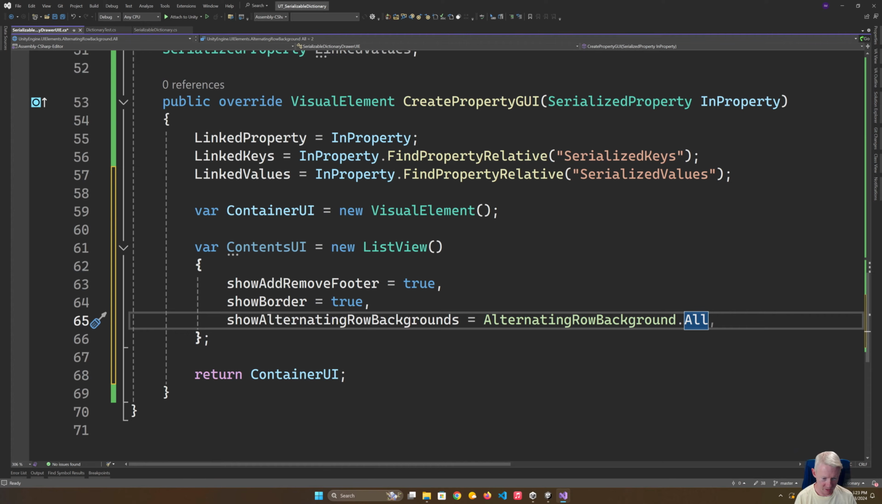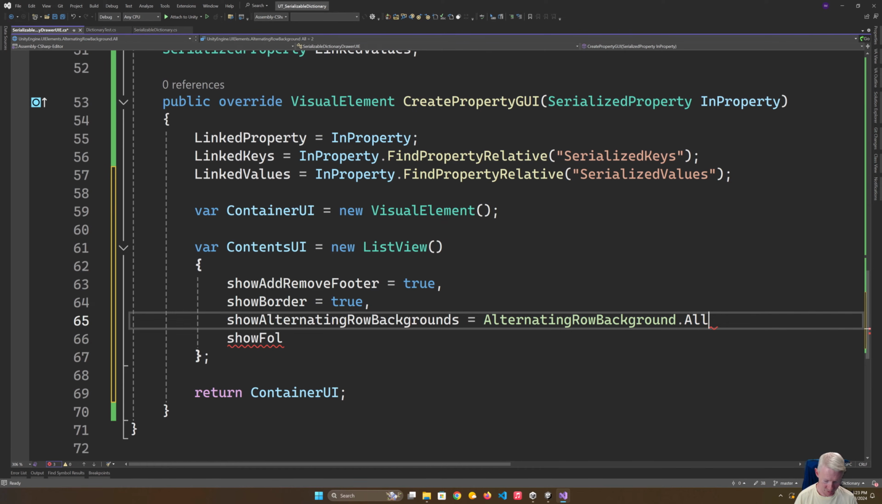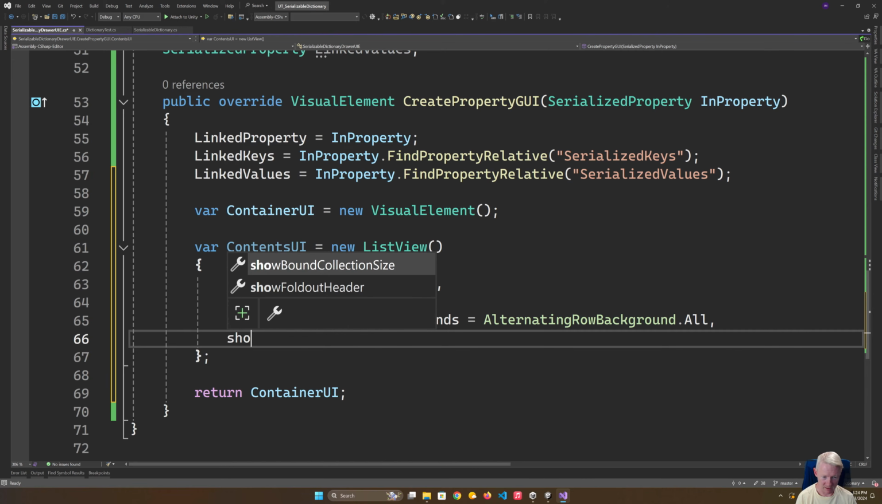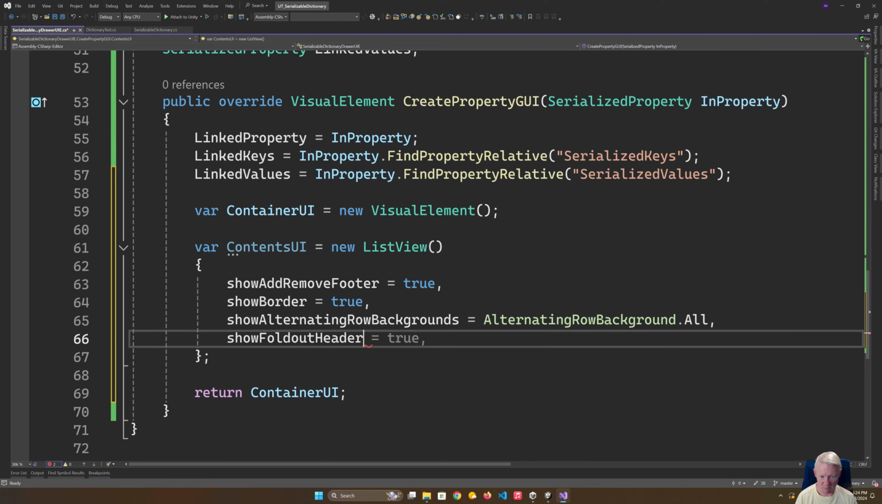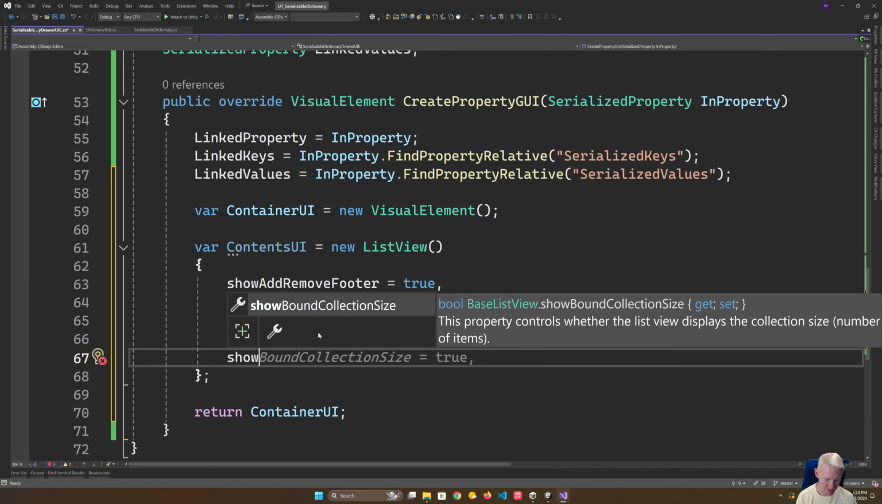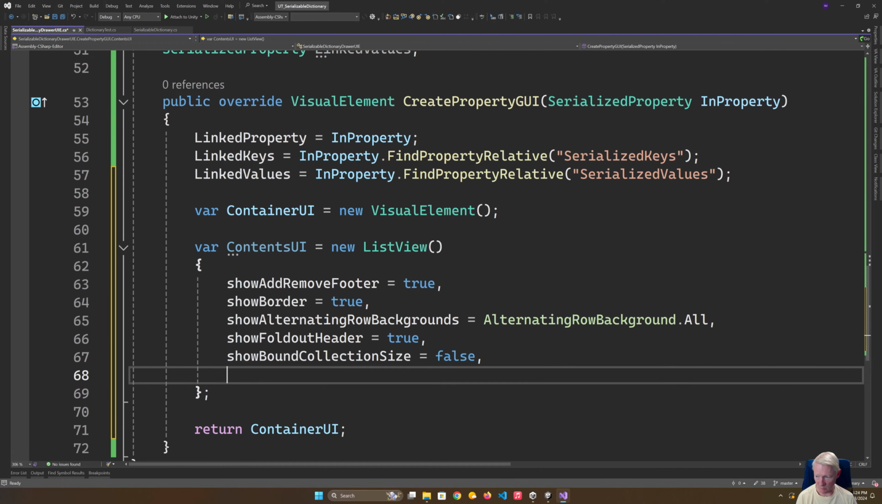A few other ones that we want to configure with this. There is a, oops, comma for it to autocomplete, a show foldout header. So there's a lot of different options that we can be configuring for this. And the main reason for this is really just that it's going to be sort of a presentation that we want for this. I want to turn off showing the actual size. So I'm going to turn that off. That's not something we need.